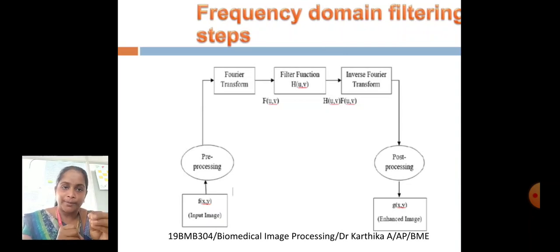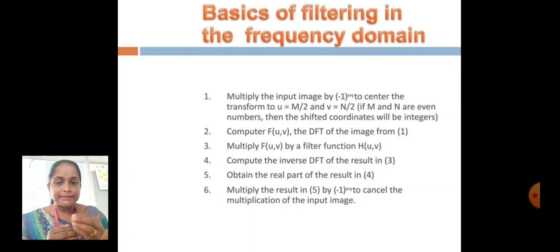After that we apply inverse Fourier transform. Here the process is we multiply H(u,v) with F(u,v). The input image and the filter function both get manipulated and fed into the inverse Fourier transform. After that, the post processing is done. The final enhanced image g(x,y) gives a high contrast, high quality image. And this is about the basics of filtering in the frequency domain.